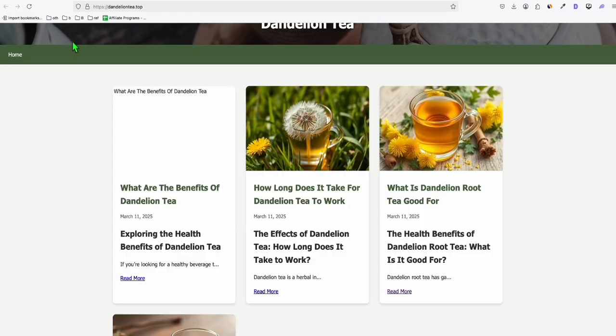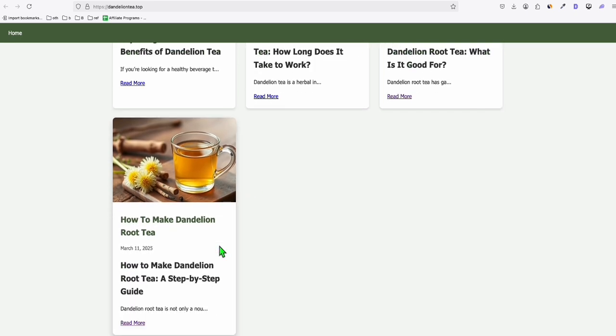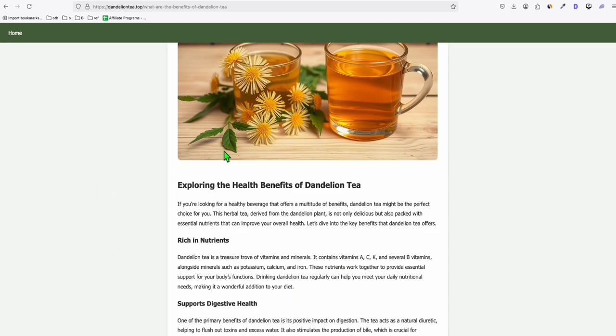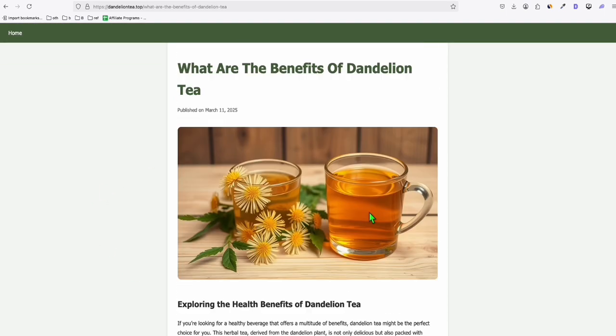We should now have 4 contents. There you go, the fourth content. It's going to the second row right there. What are the benefits of Dandelion tea? So we can read more, and here is the content, which is really nice.